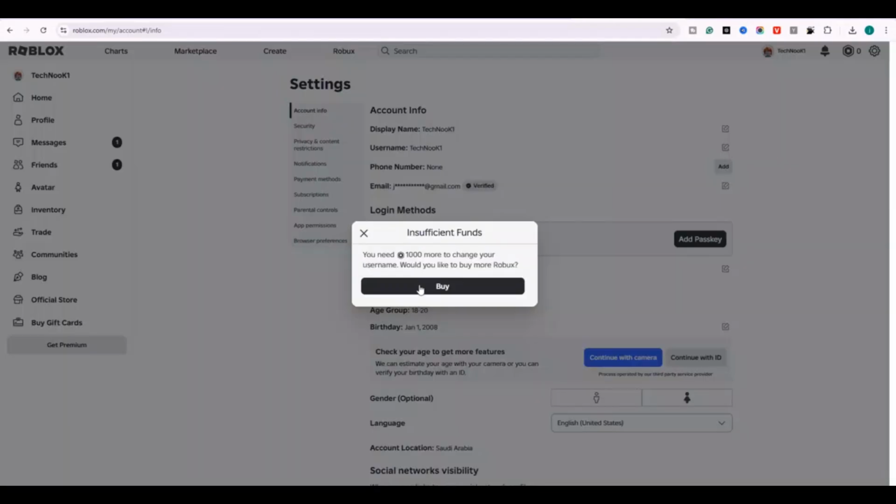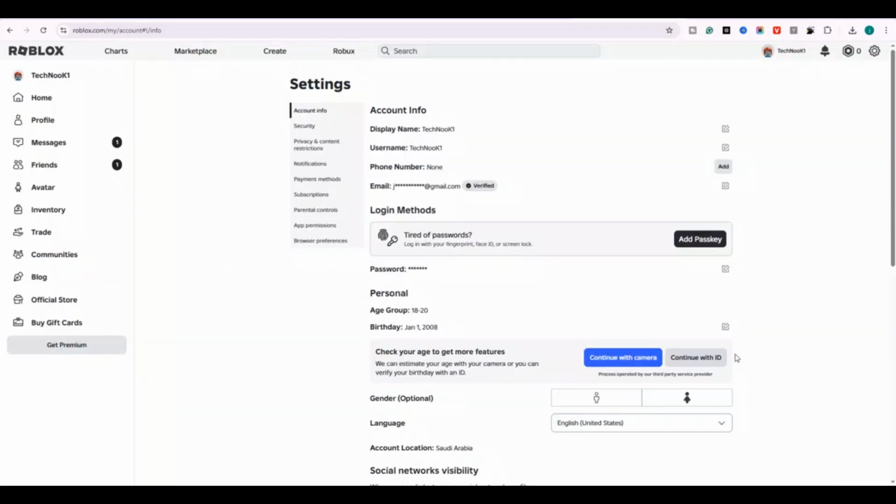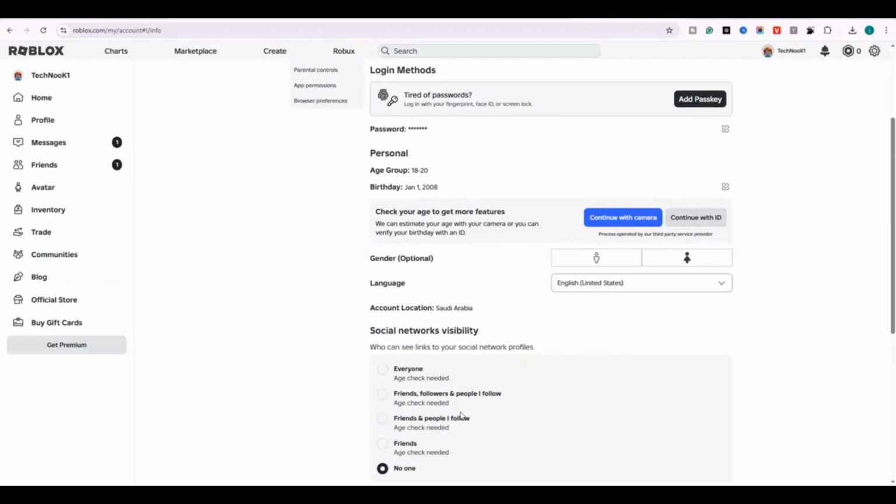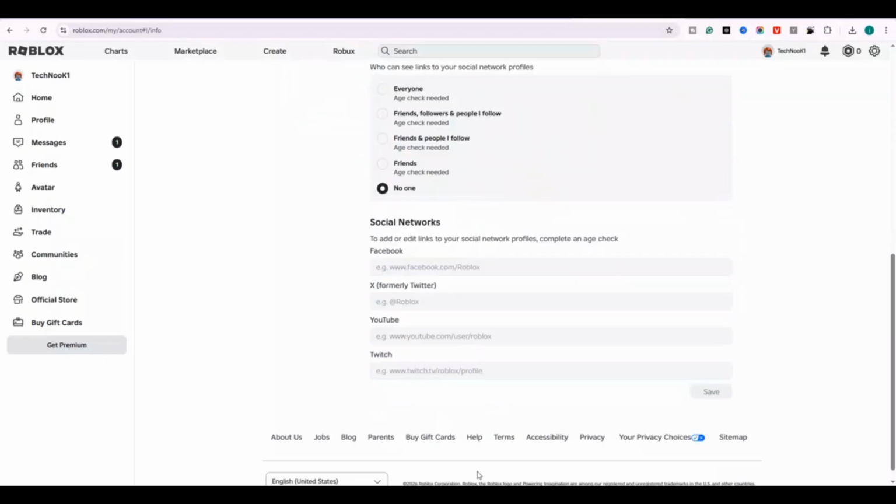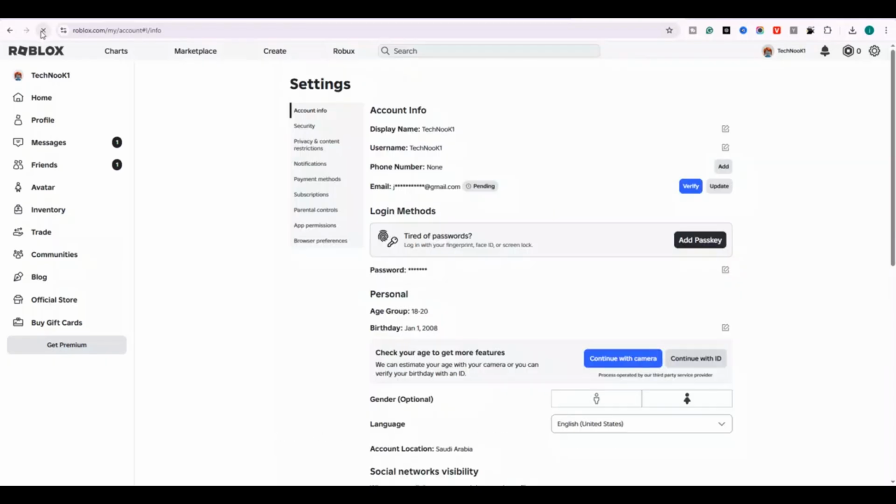Click the Edit icon, which looks like a pencil and paper next to your current username in the Account Info tab. A pop-up will appear stating that a username change costs 1,000 Robux. If you do not have enough, click Buy to purchase the necessary amount.